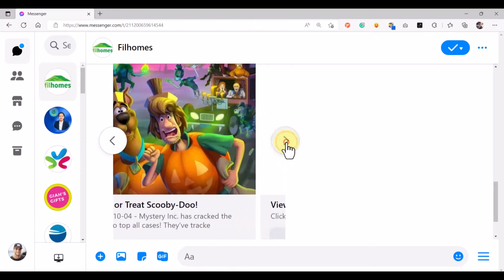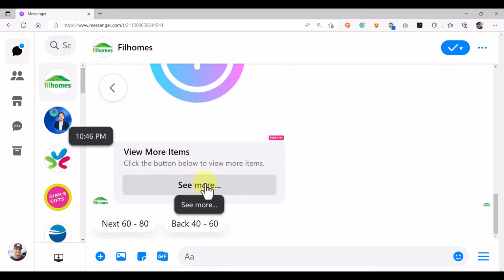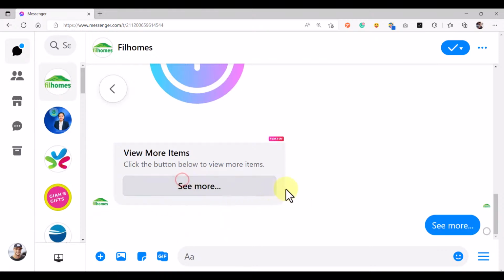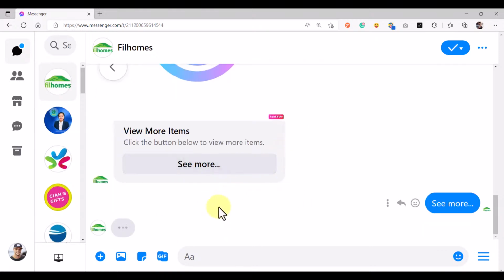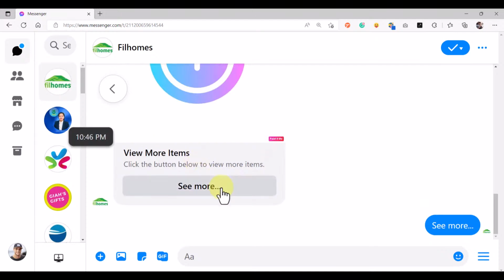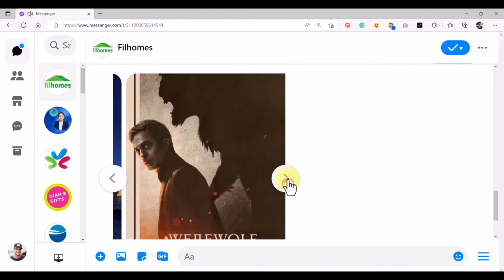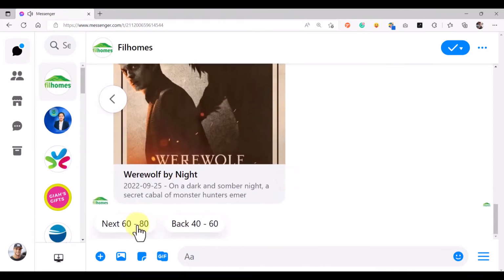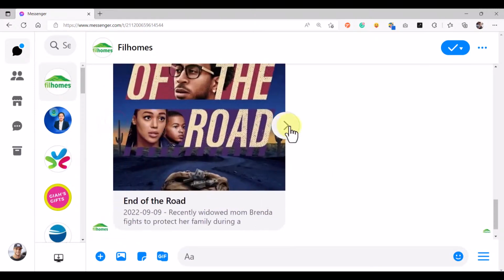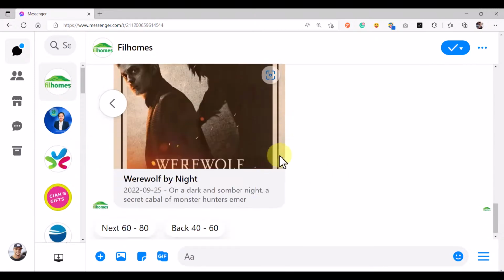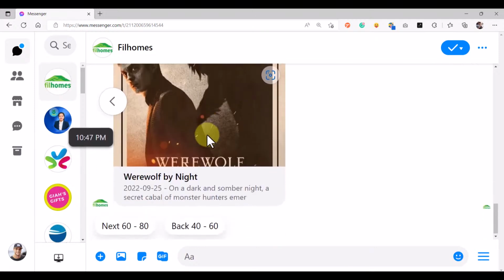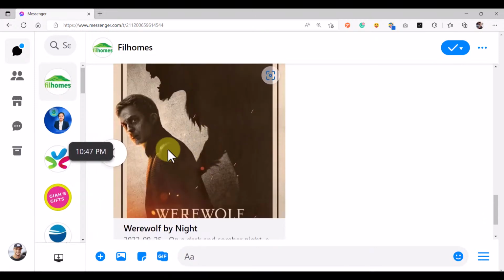And if we click another element here to see more, we would be able to view more movies just like that. If we click this, the next 60 to 80, as you can see here, we don't have a see more card because this output only shows 2 movies.